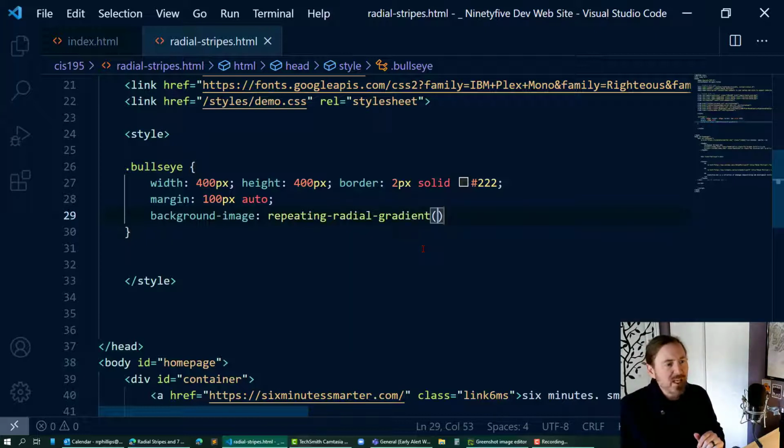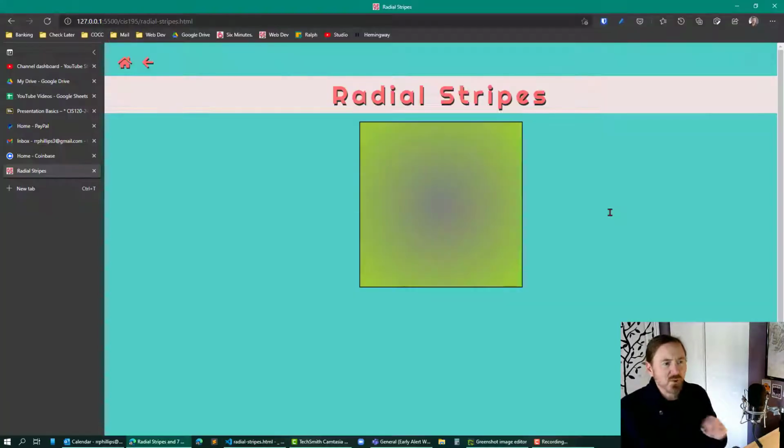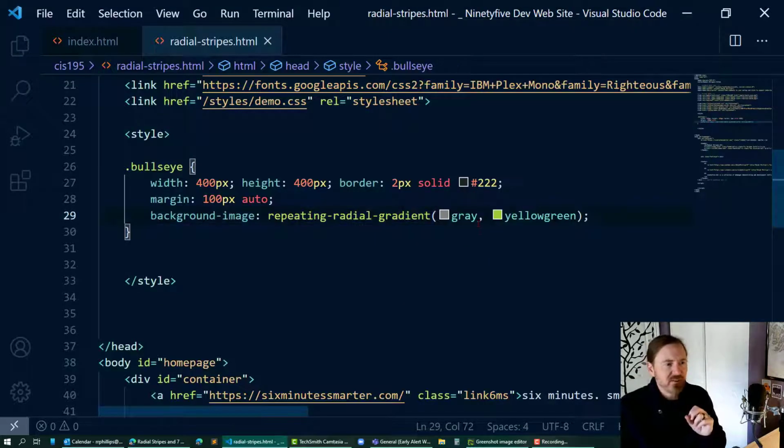I'm going to do a repeating radial gradient, and now this is where it starts to get a little bit weird. First, let's just put in 2 colors so we can see what happens. I'll go ahead and put in gray and yellow green, and that will be enough to get a feel for what repeating radial gradient does. Actually, so far, it just looks like I've got gray in the center, and then that spreads out and goes to green. So we're going to be very specific here.